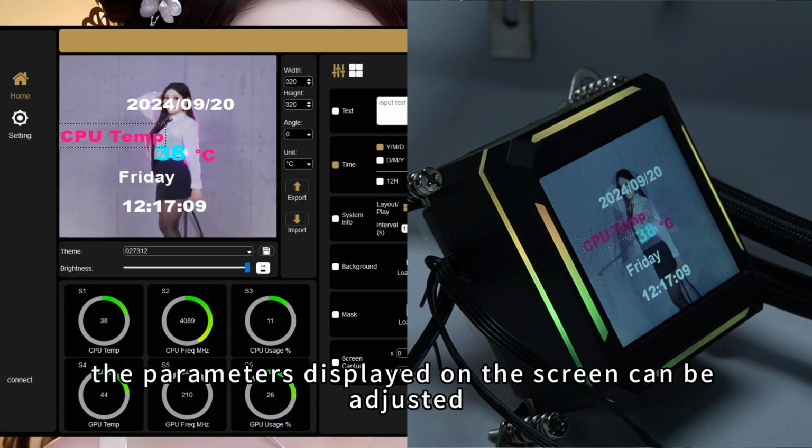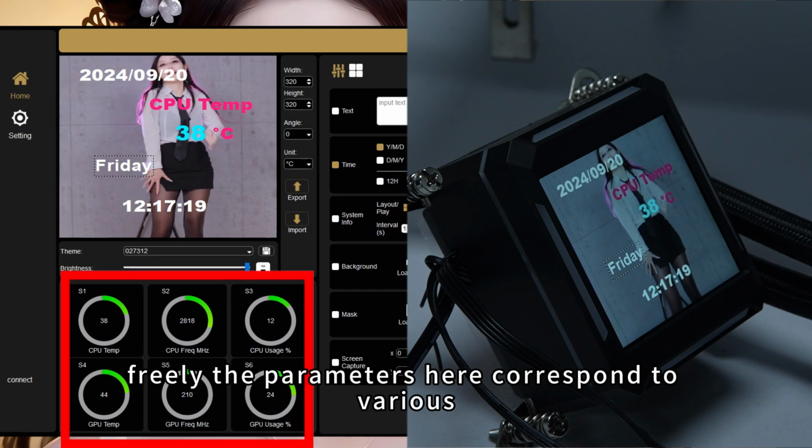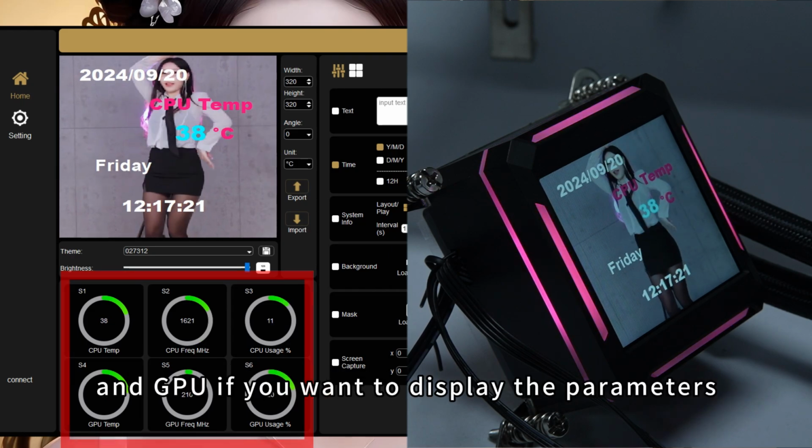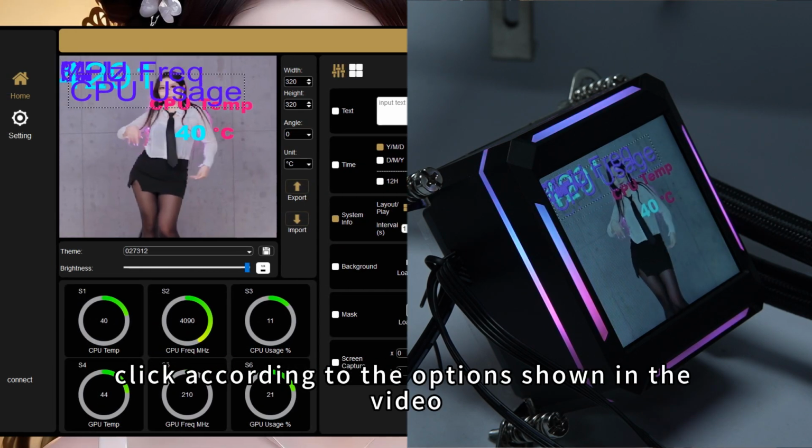The position of the parameters displayed on the screen can be adjusted freely. The parameters here correspond to various parameters of the CPU and GPU. If you want to display the parameters, you only need to click according to the options shown in the video.